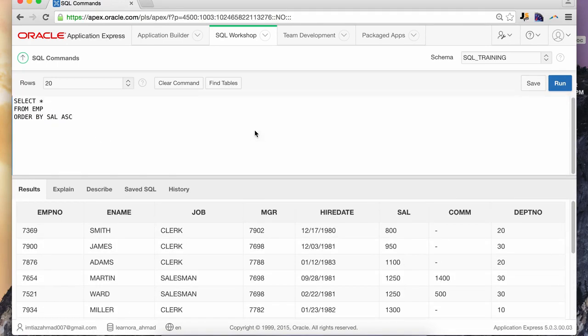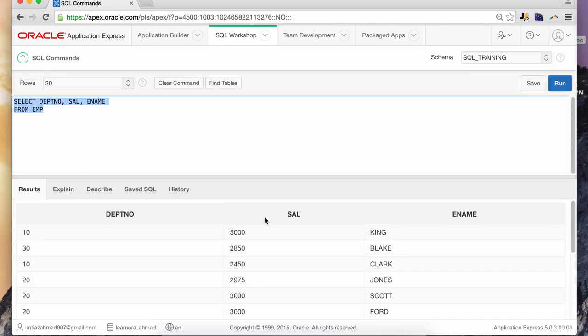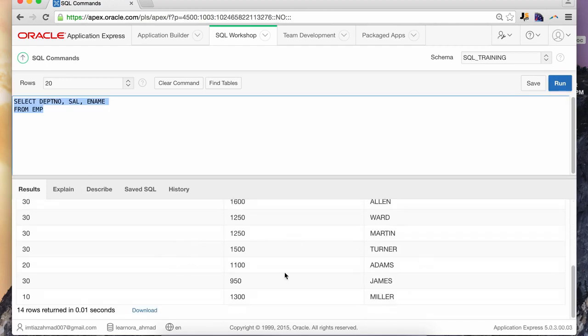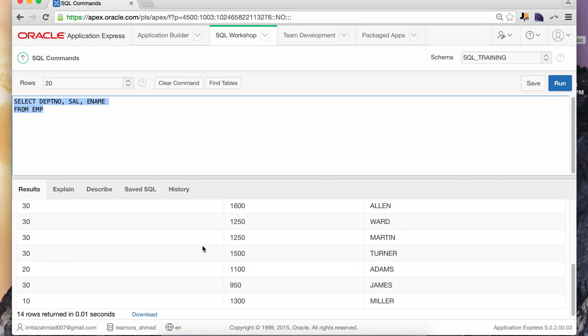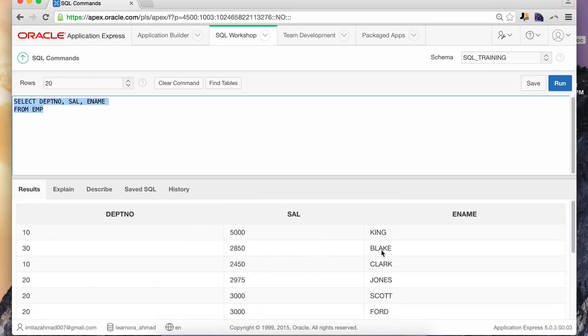Okay, now I can also sort by multiple columns. Let's go over another example. Select department number, sal, and ename from emp, and let's just run that to see what the data looks like, and it's just going to give me these three columns: department number, salary, ename. There's no order to this as of yet. I haven't put the order by clause, so the data is just showing as is from the table.